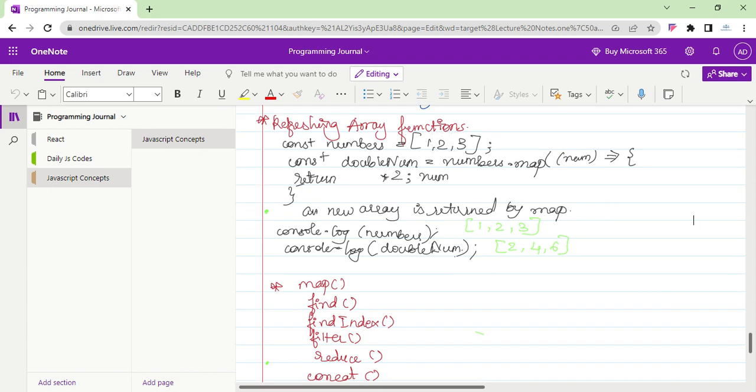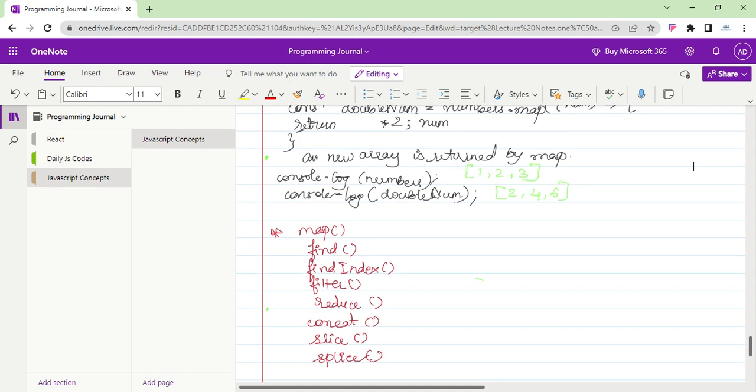Map is a function which creates a new array, first thing. Second thing, for every element some action is performed. So yeah, that was all.